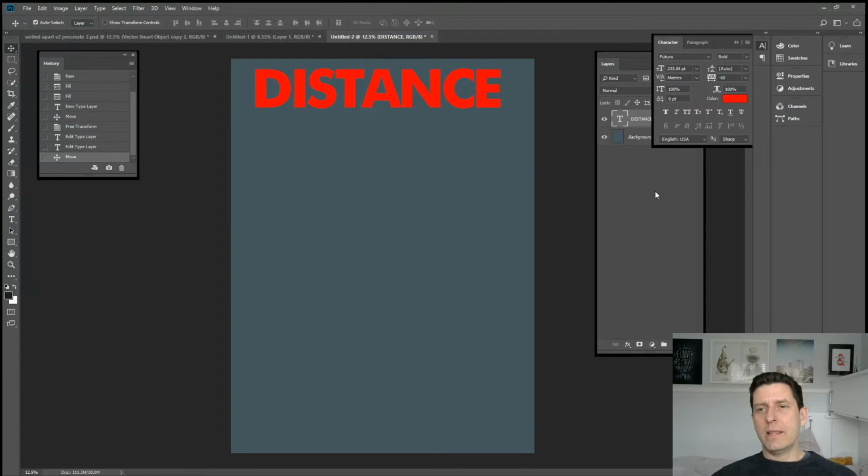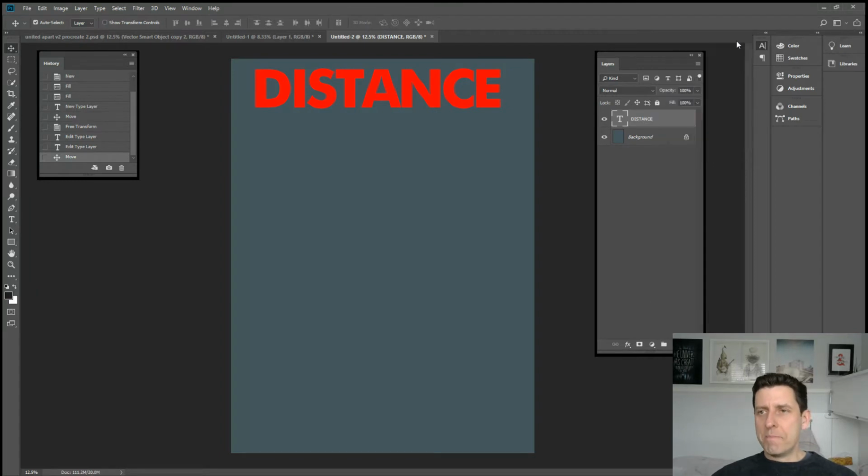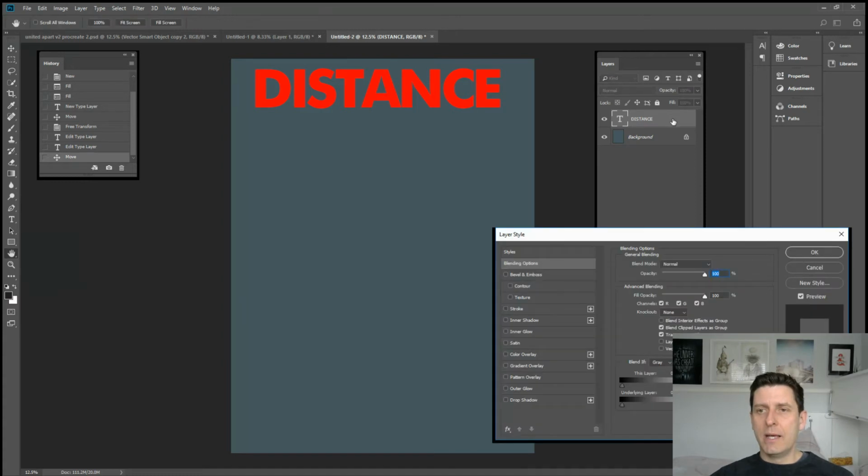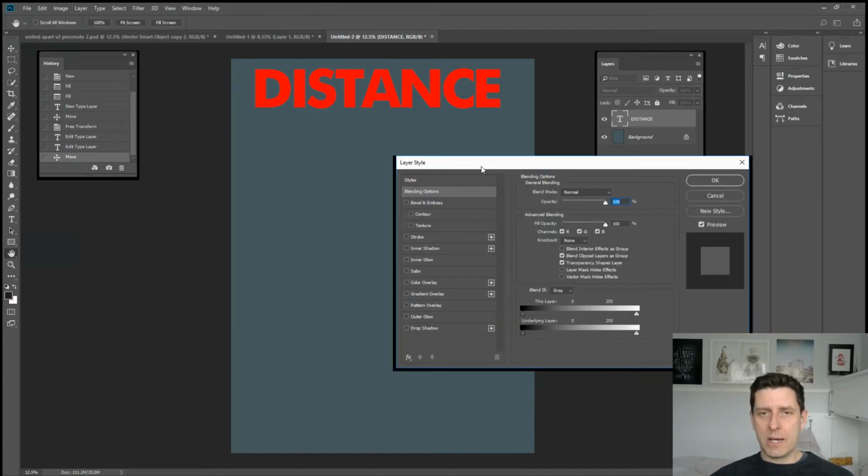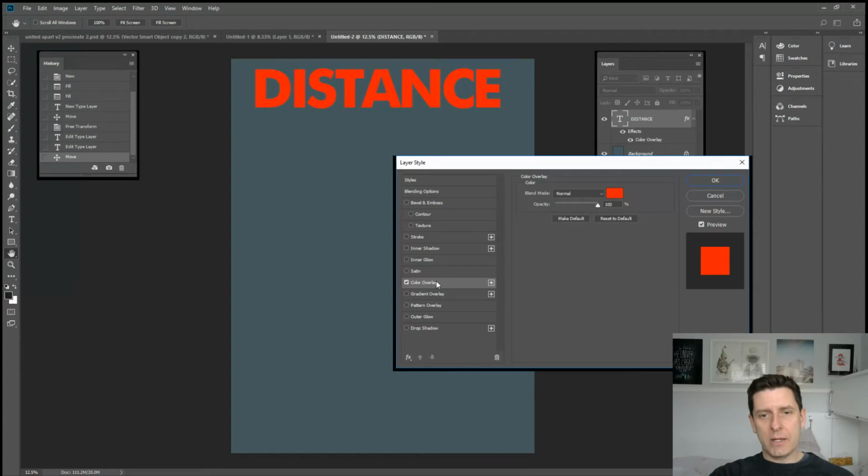All right, and let's do one more trick here before we just kind of pause and work on this for a little while. I'm going to double click to the right of the word distance. I'm in the layer panel here. I'm going to double click, and that's going to bring up the layer style panel. So in layer style, I'm able to go in and change the color anytime I need to on the text. And I do that by clicking on color overlay.